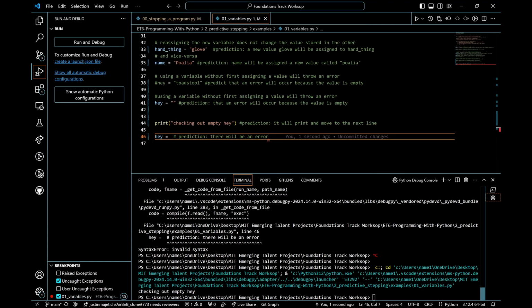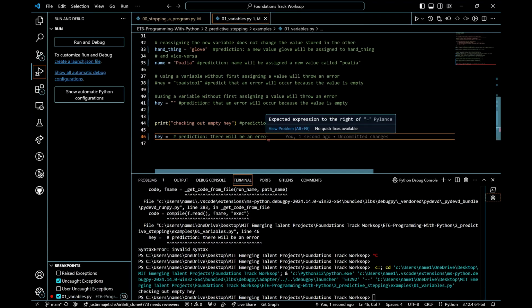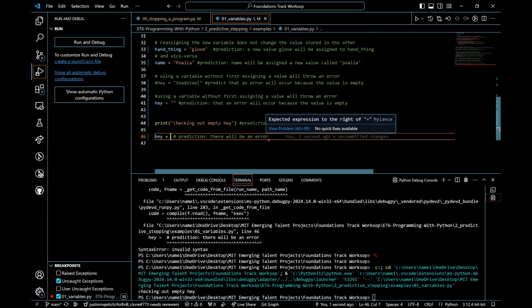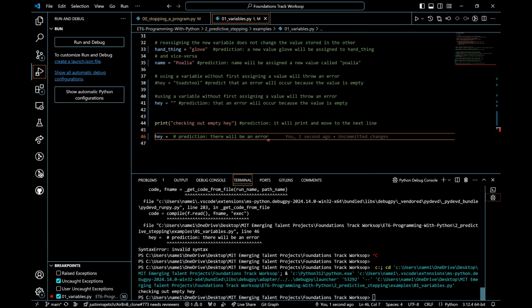You got nothing. But the error we are seeing here is "expected expression to the right of equal sign." So this should go away. Let's see. So our program just stopped.